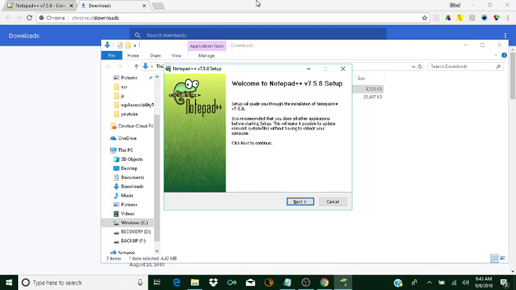Notepad++ v7.5.8 setup. The next, greater button. Alright, it puts my focus on a Next button. I'm going to tab. Tab. Cancel button. Tab. Next, greater button, to activate. Alright, so I'm going to do an Insert B or JAWS key B. Next, greater button. Cancel button.